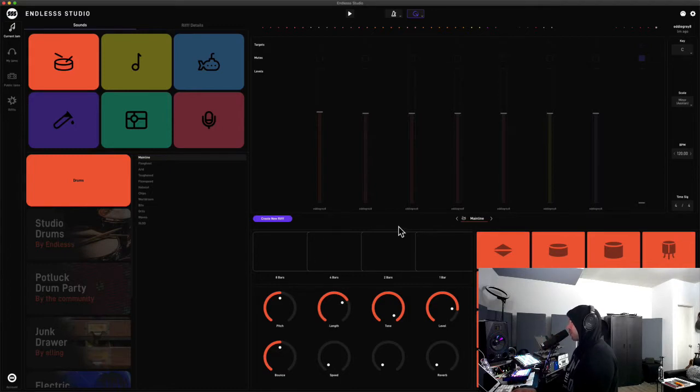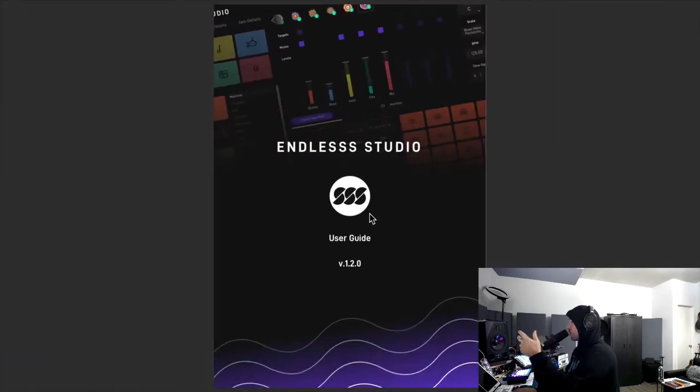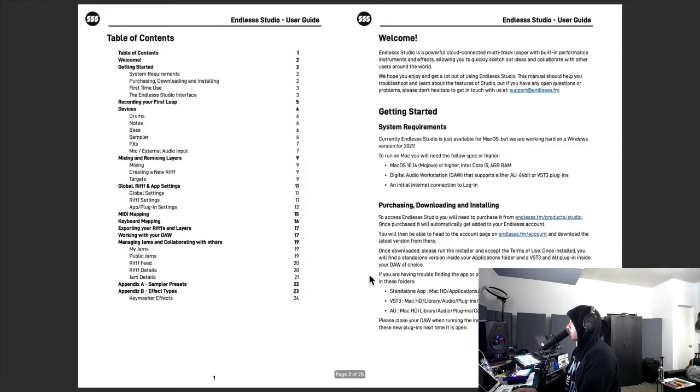Endless Studio. Guys, I'm so absolutely elated about this. I did a video on this earlier. Now I'm back because quite honestly, I want to get into the user guide. I want to get into the manual. This is how you can really learn the ins and outs of a program. So we're going to get right into it.